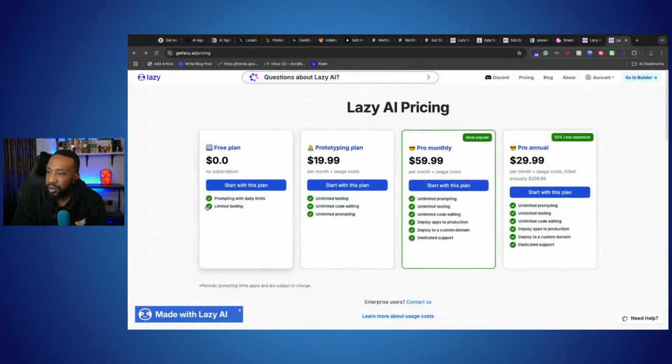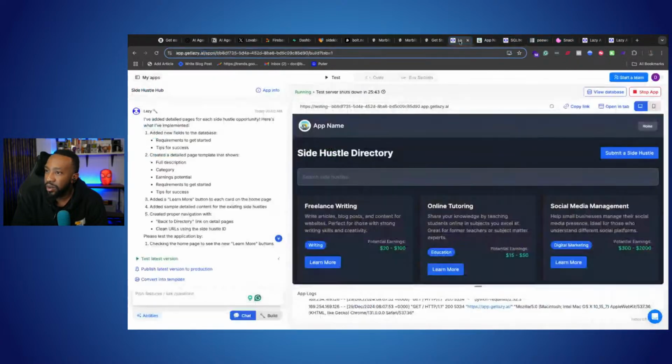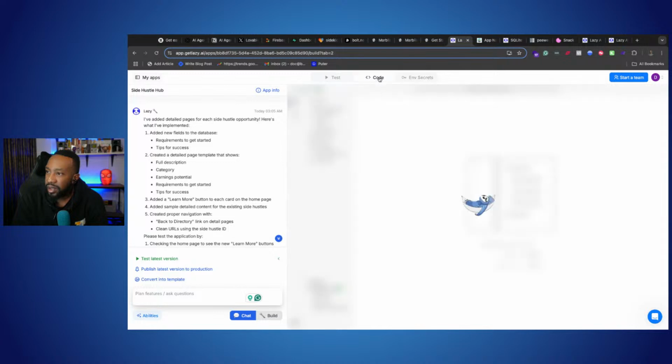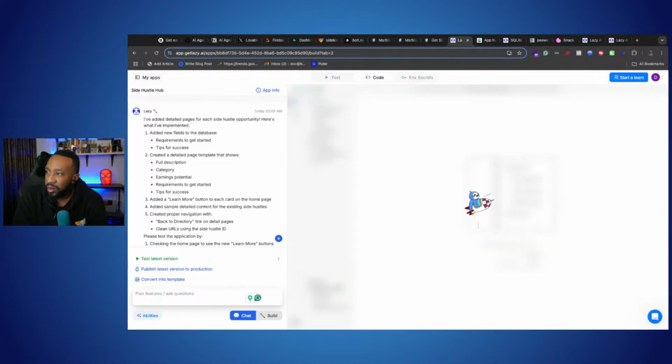Like prompt with daily limits. Let's see, is the limits found? Like, where are the limits found? So right here, you have the code here, by the way. Environment, add secret keys for environments and doing things.